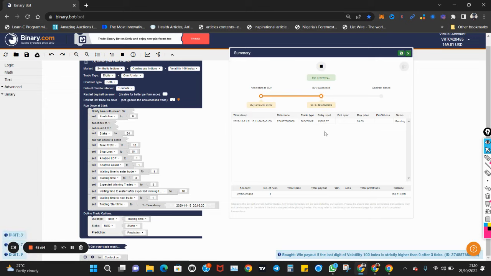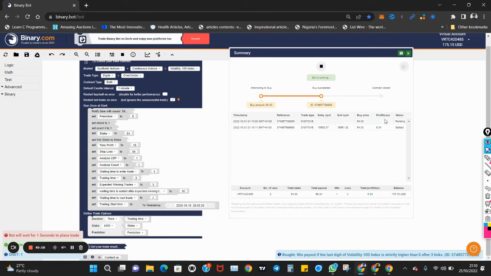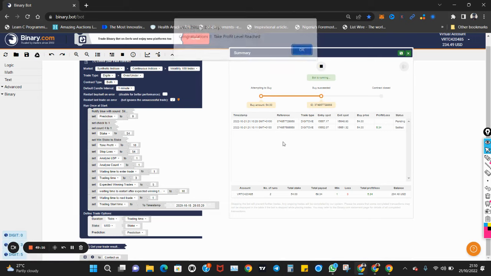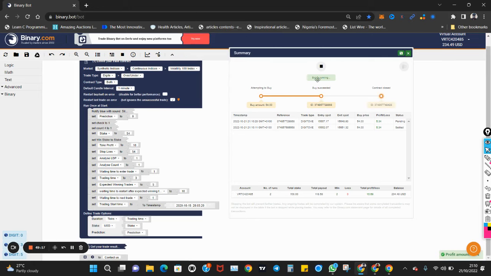And if I win this one, and if another trade comes up, I win that one. Okay, I won this one. And I will wait for it to pick another trade. Okay, it picks the second trade. If this second trade comes in profit for me, you will see my take profit will show that I have made my take profit. You can see it shows me congratulations, I have made my take profit. If I click on OK, it will show that I have made 10 points. It will stop trading for me.